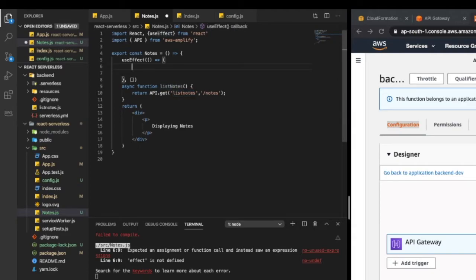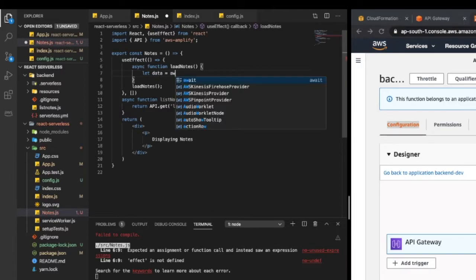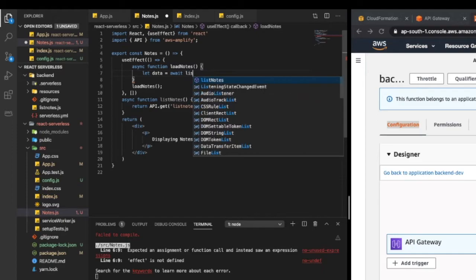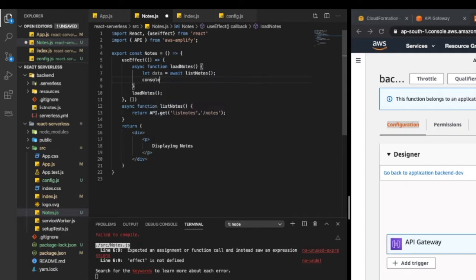So what we can do is write a function which is going to be async, and probably it would be loadNotes and doesn't take a parameter. Once it's done, we can just call loadNotes. So this is the effect that we want, and loadNotes is going to be making a call to our listNotes. So we can say let data be await of listNotes, and once listNotes is successful, let me just first console.log the data.